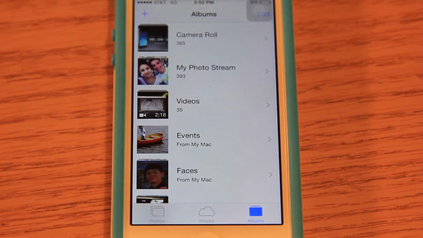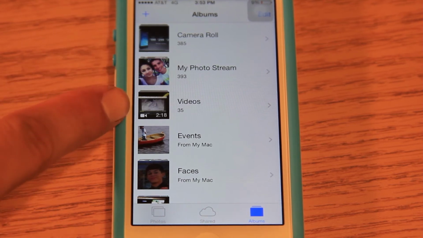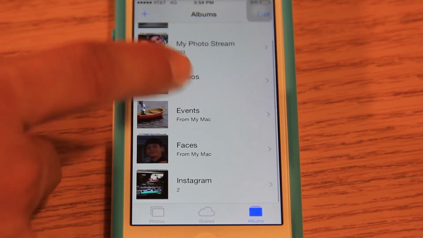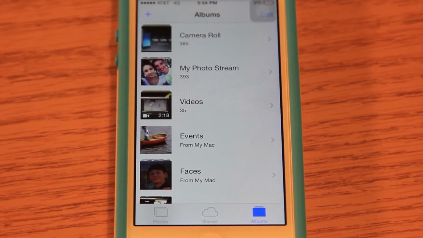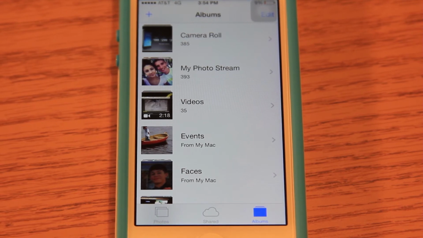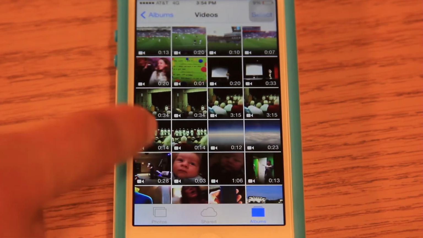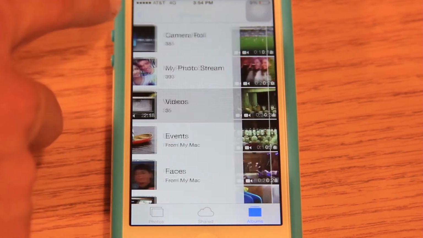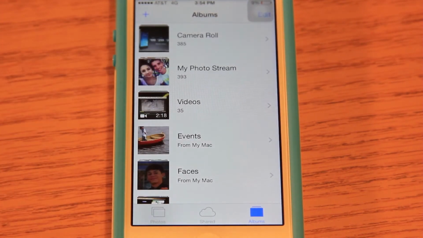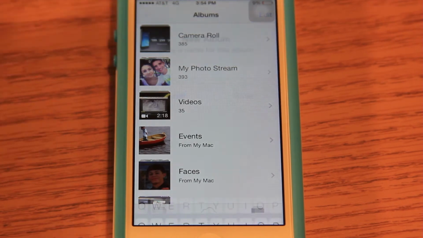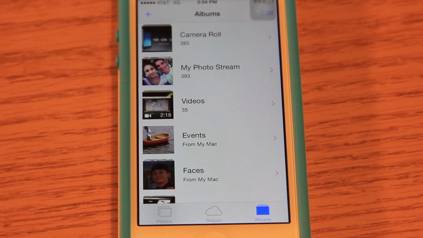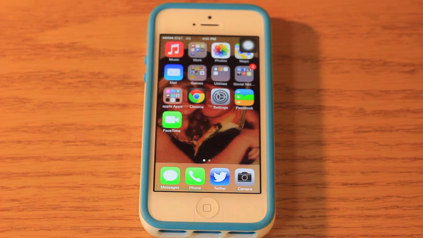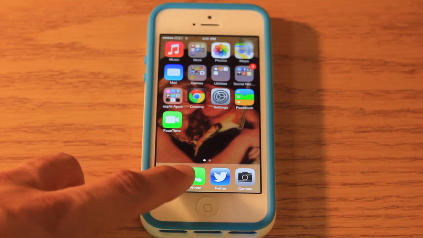And then in your albums, you can see your camera roll, your photo stream, your videos, events, faces, and your Instagram. I think that's really cool, because whenever I'm trying to look for a video that I took, it always takes me forever to scroll through my entire camera roll. Now all your videos are right there in your albums. You can also create new albums by pushing the plus button and moving pictures into there. This is a very nice way to organize all of your photos, and I really enjoy the new Photos application.